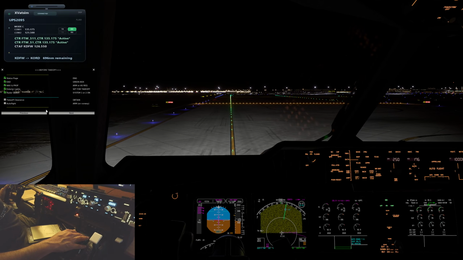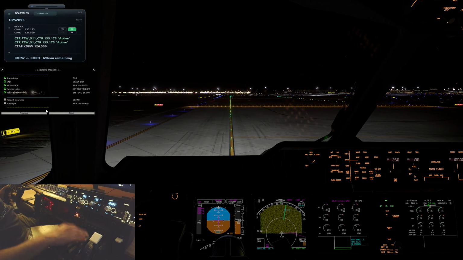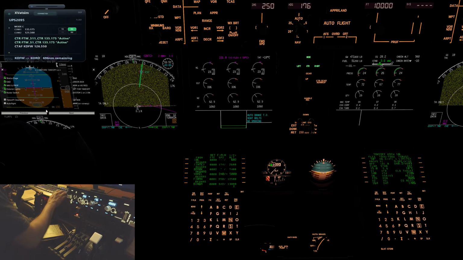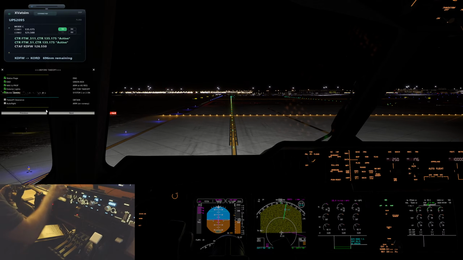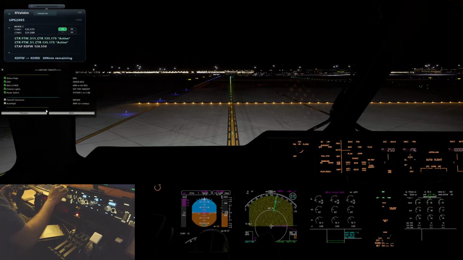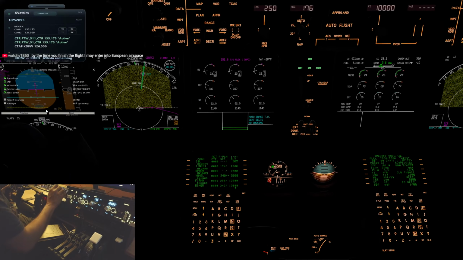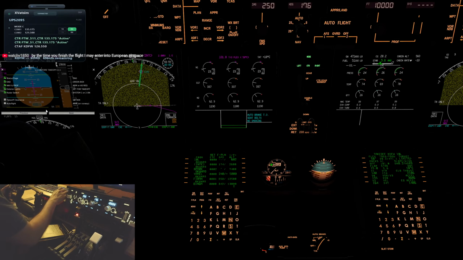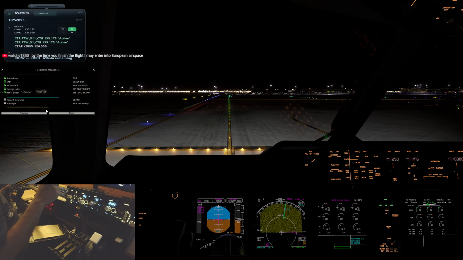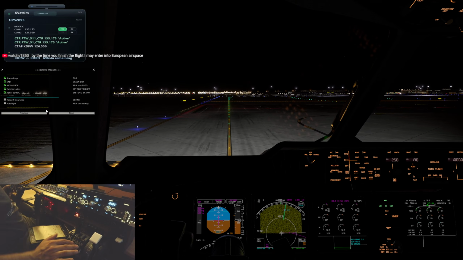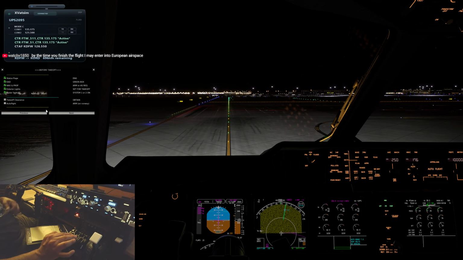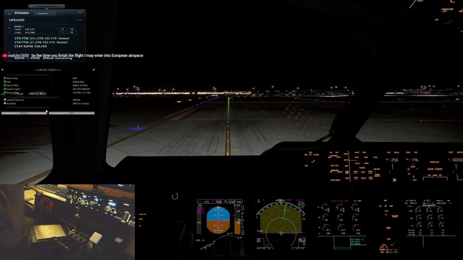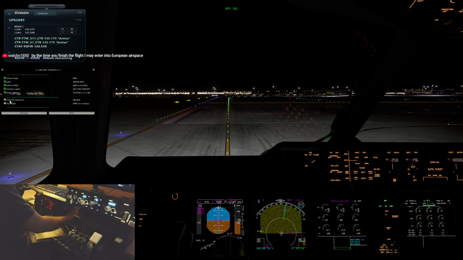UPS 2095 heavy, RNAV, runway 18 left, cleared for takeoff, wind 160 at 3. I'd say getting that first fix for 18 left RNAV. Sorry, UPS 2095 RNAV to B Park, runway 18 left, cleared for takeoff. Cleared for takeoff, 18 left RNAV B Park, UPS 2095. Was that a trick question? Approaching 18 left.